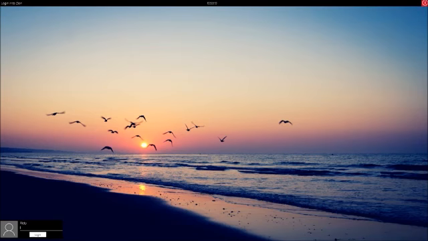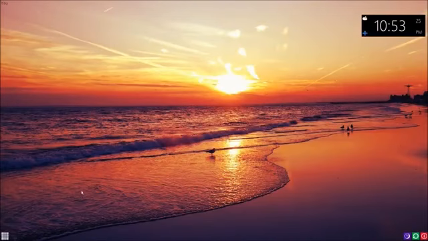But this is the login screen. You've got a little power icon at the top here. You've got a clock. Log into Zion. Now I can't actually remember what the password is. There we go. This is the desktop. Looks clean, looks quite anemic.